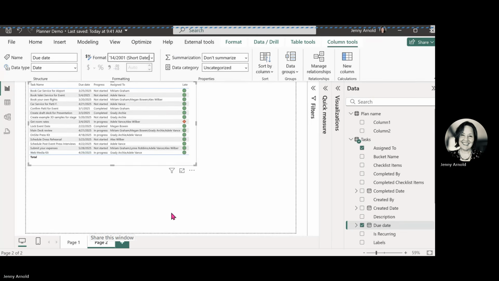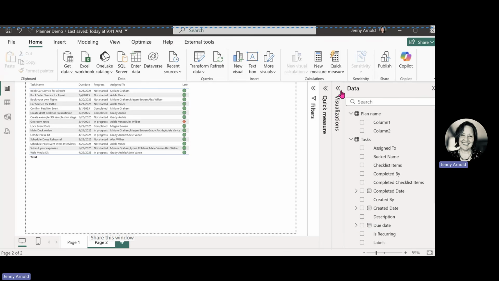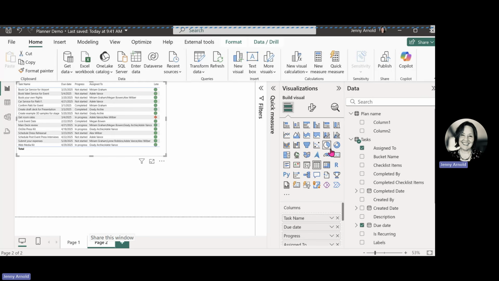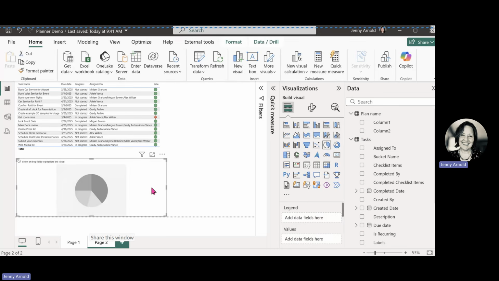Okay. So now let's add another visual. We want to make sure we've always clicked into a blank spot on the report before we click a visual. Otherwise, if you have one of these selected and then switch it to a pie chart, it would actually switch the visual that already exists. So we click in a blank spot and select a pie chart. And then we are going to add a late pie chart here.